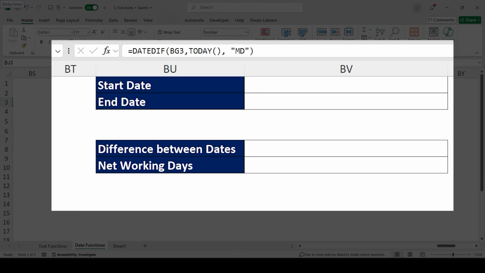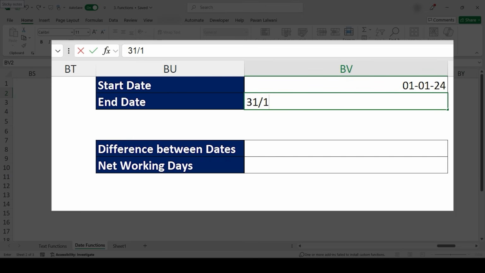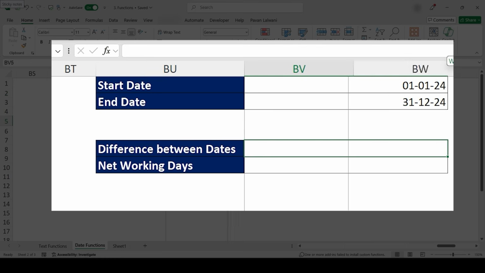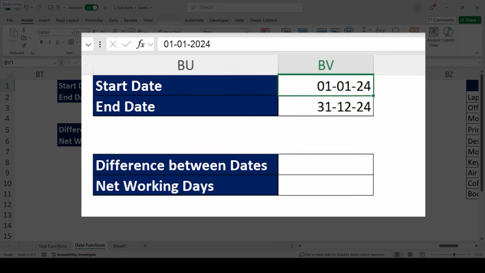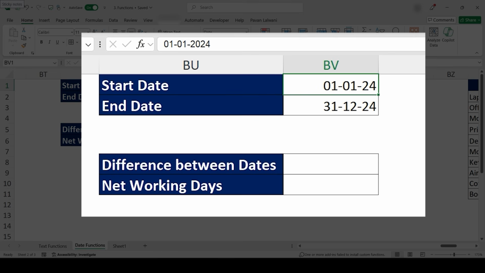Moving further, we have the start date and end date. Okay, the topic right now is how to find out the difference between two dates. So I'm adding here 1/1/2024 and I'm adding here 31/12/2024. So these are two dates, start date and end date. Now the difference I want to find out. Carefully observe, this is the start of the year and the second one is the end of the year. So the difference between two dates.